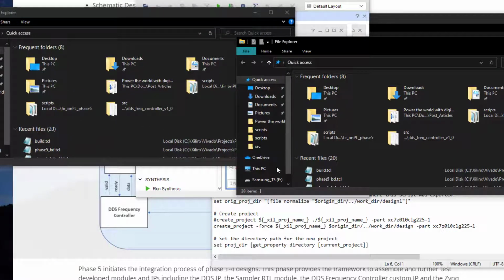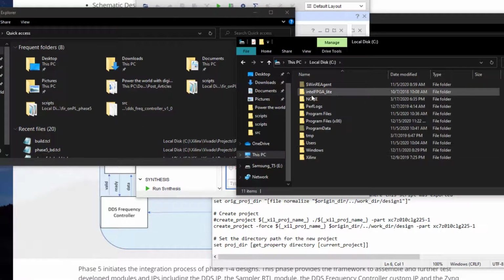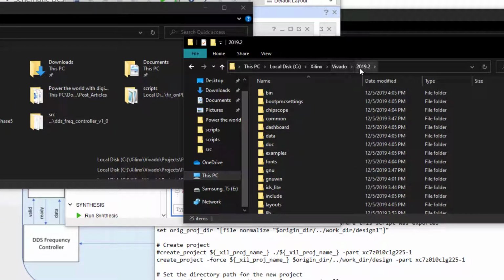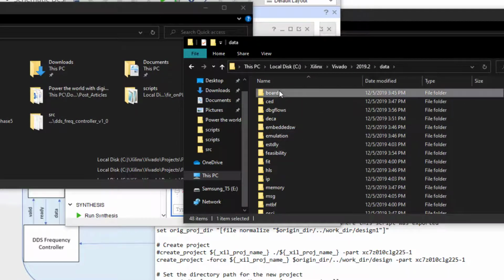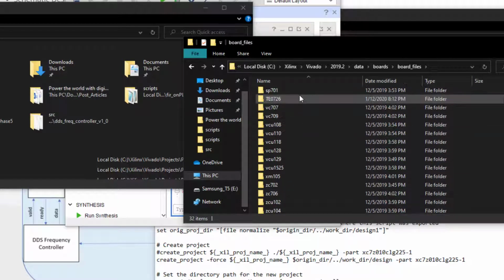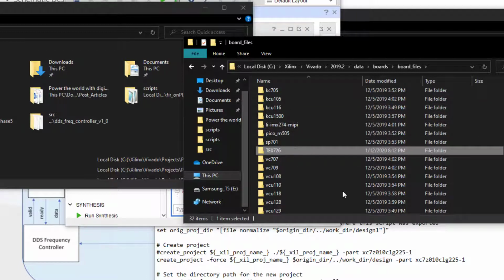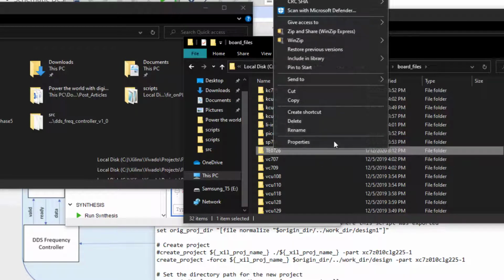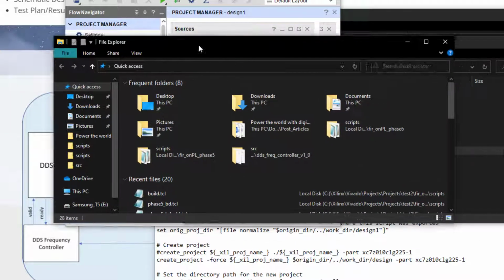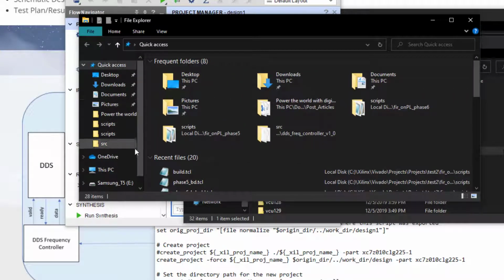So if I go to my old version of Vivado, Vivado 2019.2, data, and then board files. And if I go to, let's see if I can find my board. This right here was added by me. Some of them, actually all of them, were installed by default when you download the Vivado version, but this one was added by me because this is the board that I'm using. Having that under your board files for the Vivado version is a nice feature to have.